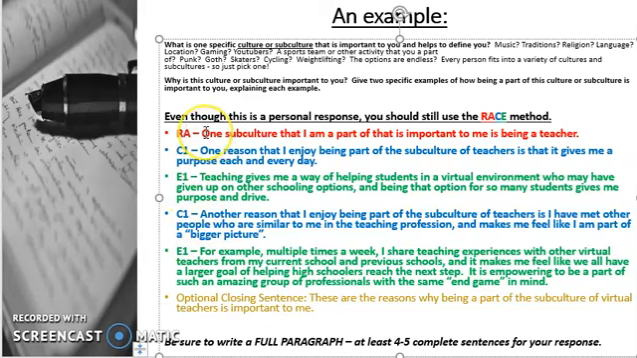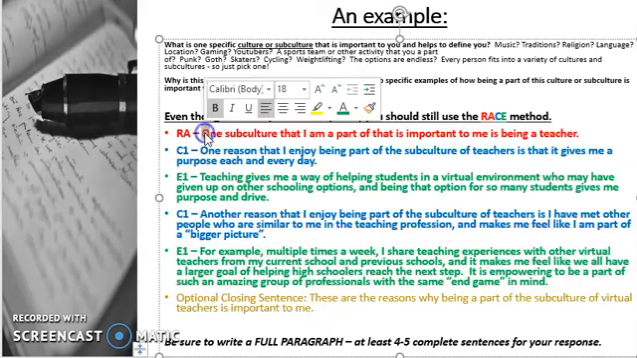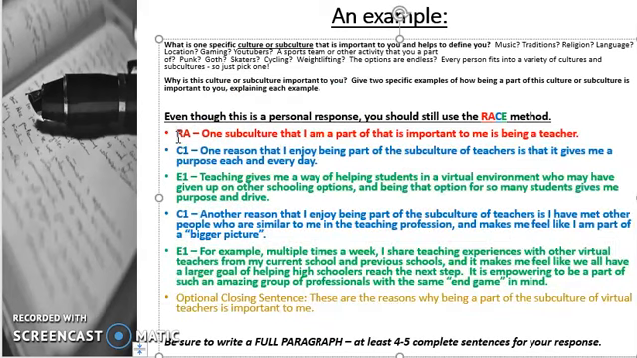I just did it to help you see how the RACE method fits into a full paragraph response. So my restating and answering goes like this. One subculture that I'm a part of that's important to me is being a teacher. See how I've restated the question? The question says, what's one aspect of culture or subculture that's important to you? So I restated it and I answered it.